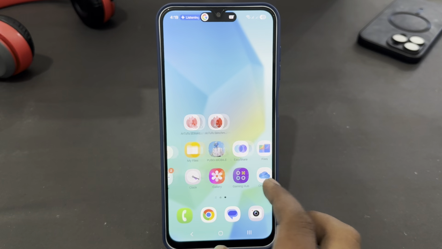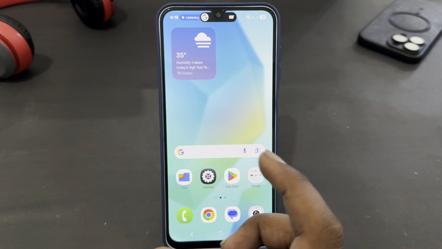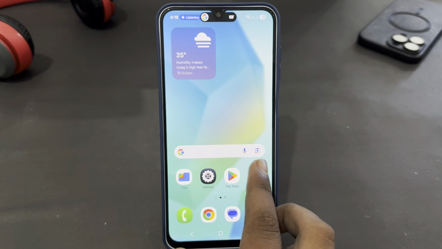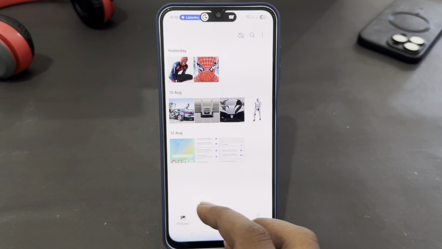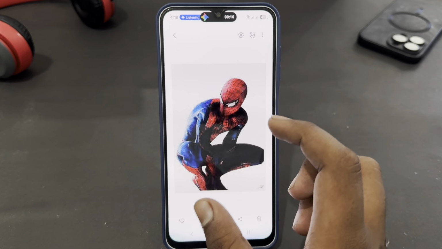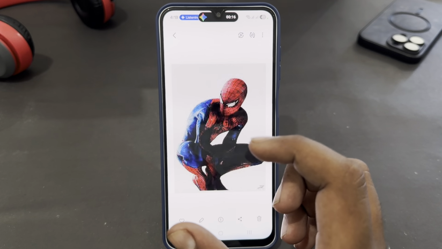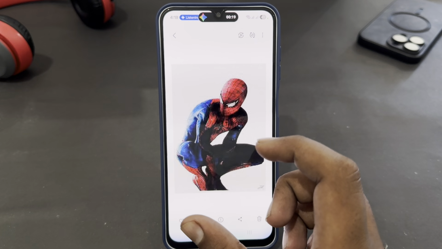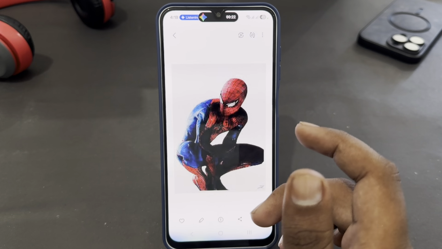Now you just have to open the screen or the thing which you want to search. As I'm going to open an image from here, just open gallery and here just select an image, as I'm going to open this one. And here you just have to ask Gemini Live what you want. As I'm going to ask, what is this image?